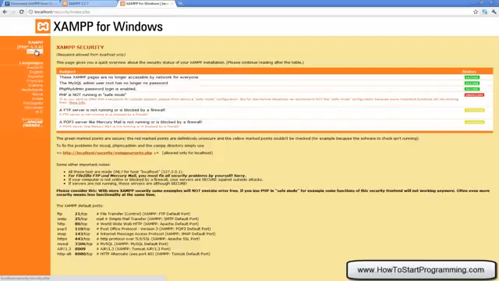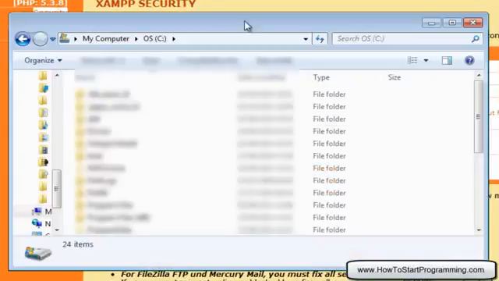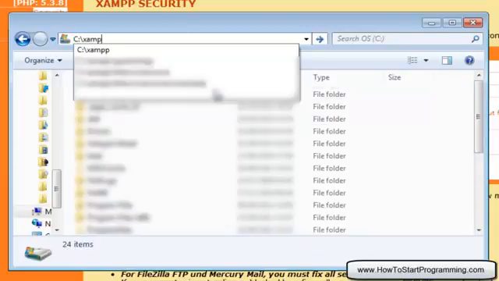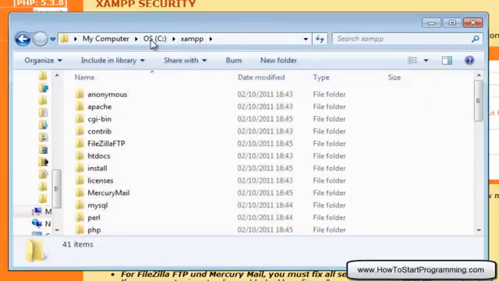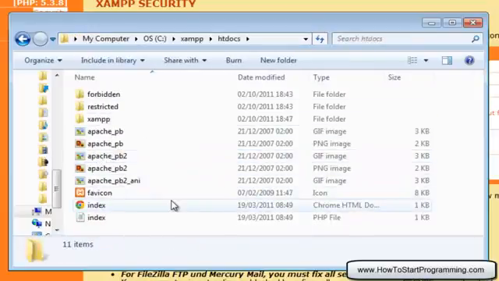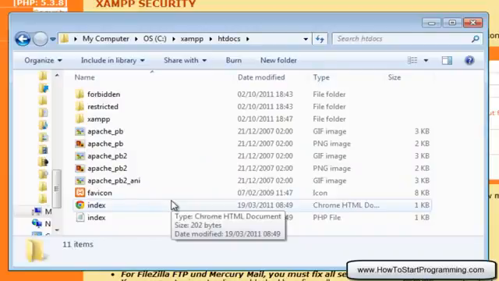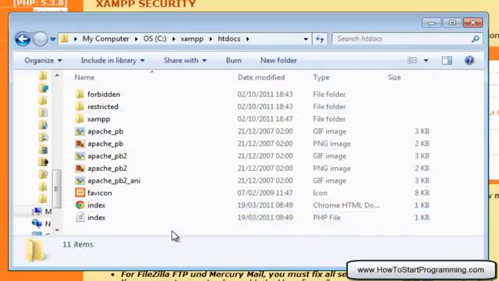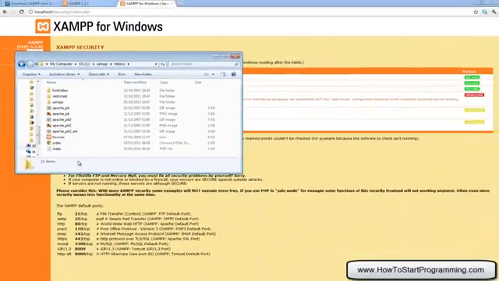Okay, so now that we have sorted out the security, what we're going to do is make our first file on the server. So what you need to do is go over to My Computer, go to your C drive and open up the XAMPP directory. When you're here in C:\xampp, which is, remember, the directory we installed to, you need to find htdocs. Double click that. Okay, and when you're in htdocs, any file you make in here will appear on your localhost. So we're going to test that now.